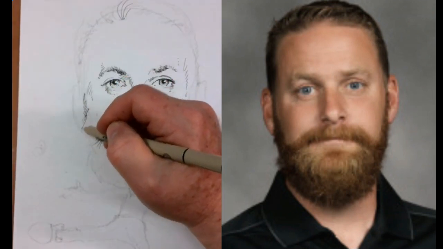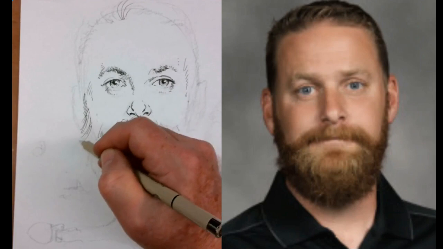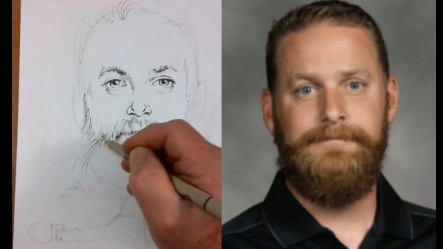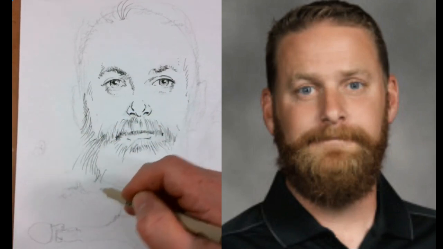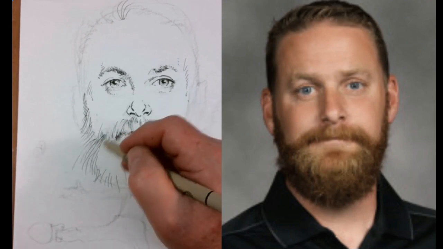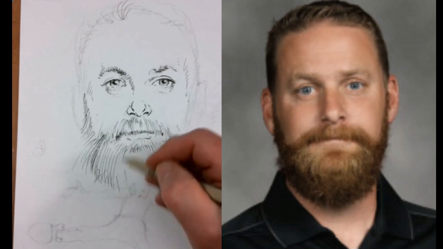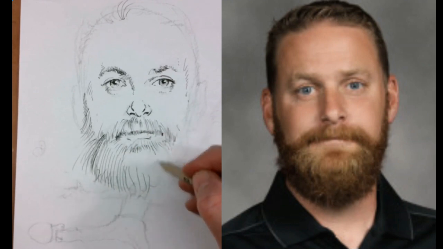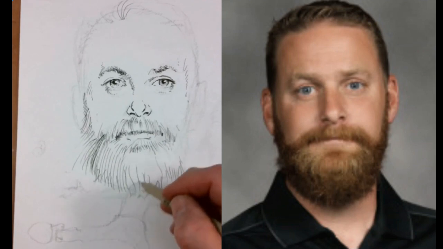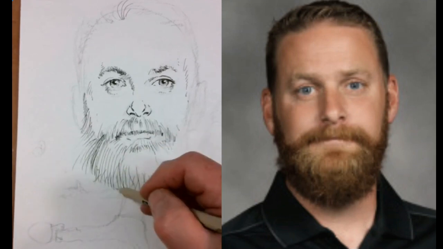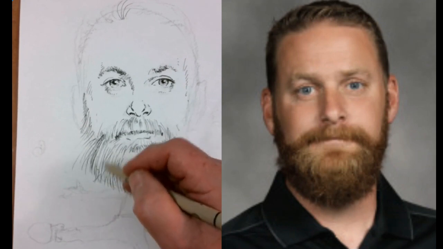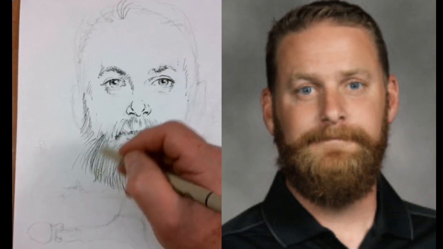And at this point, you can start exaggerating things if you want to. The thing I want to exaggerate is maybe his beard a little bit. It's interesting, those things change quite a bit. I've seen caricatures of Bob Ross, and the thing they exaggerate is that afro. And I think to myself, I don't think he always had that afro.